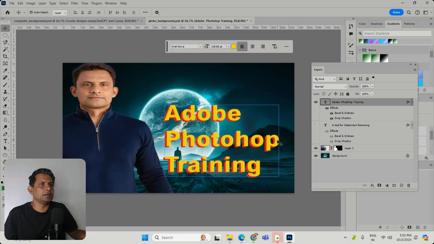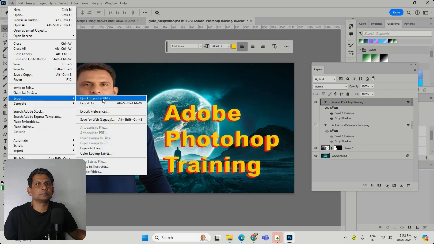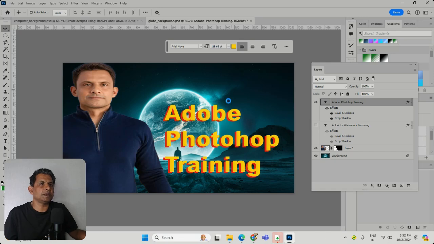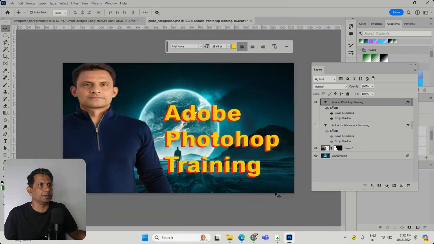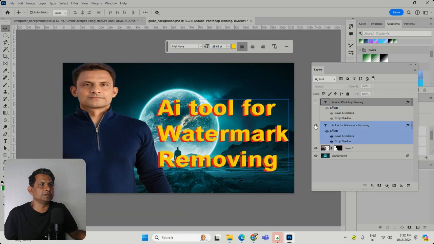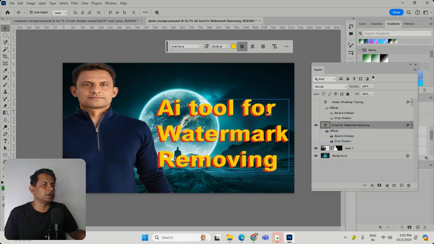If you click here, you can go to File and Export. So whichever layers are on in this setting, they are exported. I am not exporting it now. If you don't want this and you want only this here, you can export it. So this is one way you can duplicate the layer and preserve the designs you have created. This way you are not removing any designs.